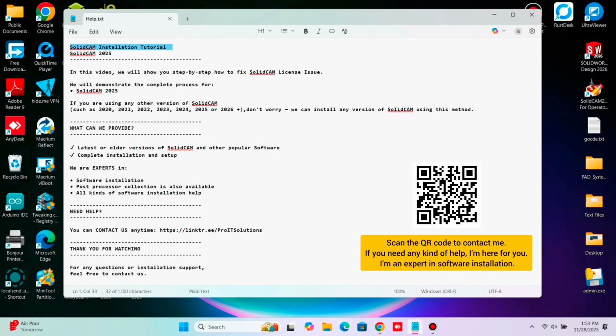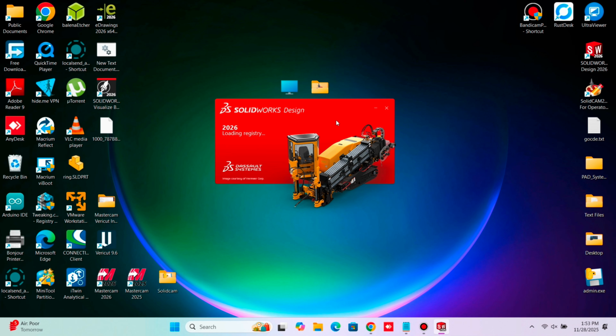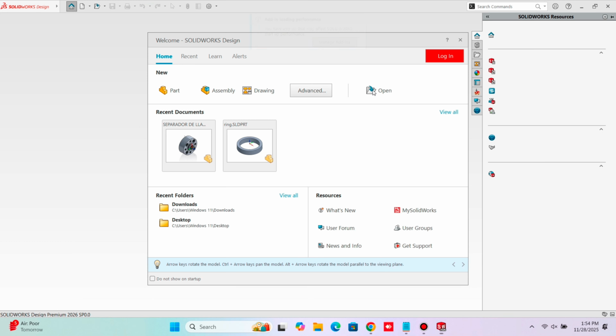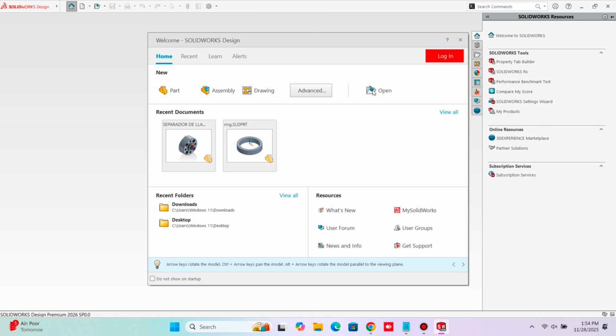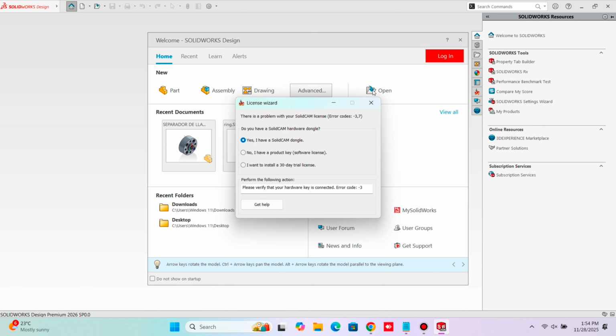Hello everyone. Welcome to this complete SolidCAM 2025 installation and troubleshooting guide. In this video, I will show you how to fix SolidCAM license errors, make SolidCAM work properly inside SolidWorks, and install CNC post-processors correctly. This is a full working solution, step by step.